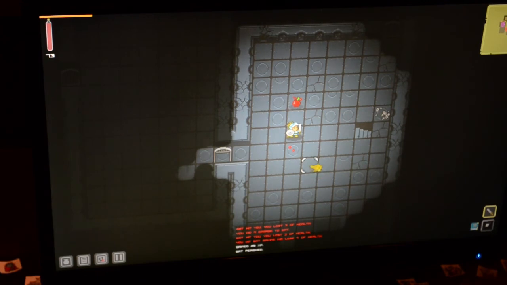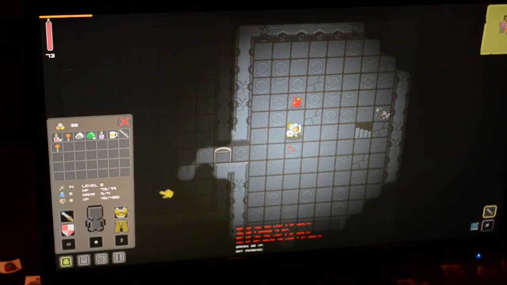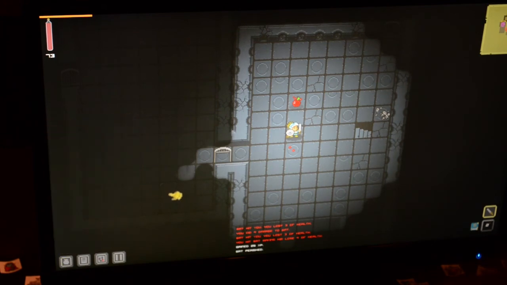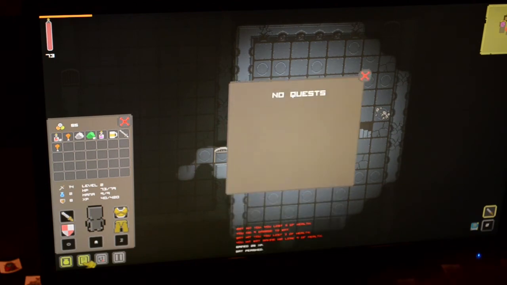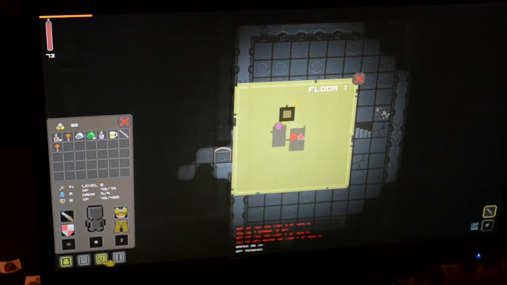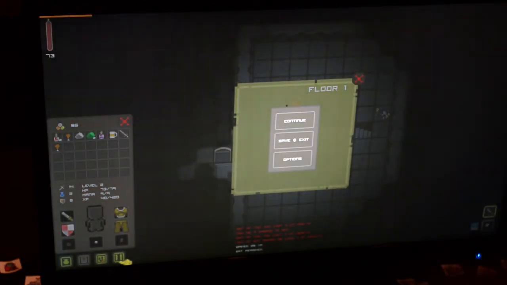Have a look what the level up actually did. Inventory. I've got no quests on floor one. And that's just the thing.